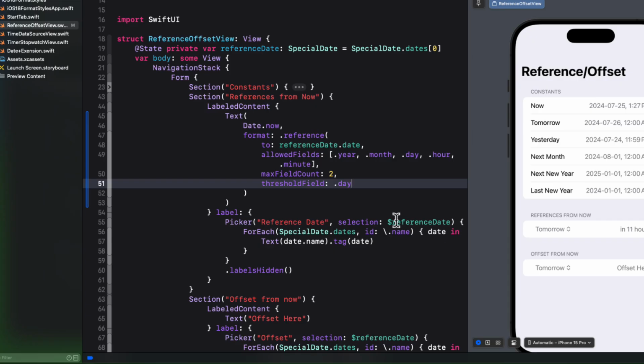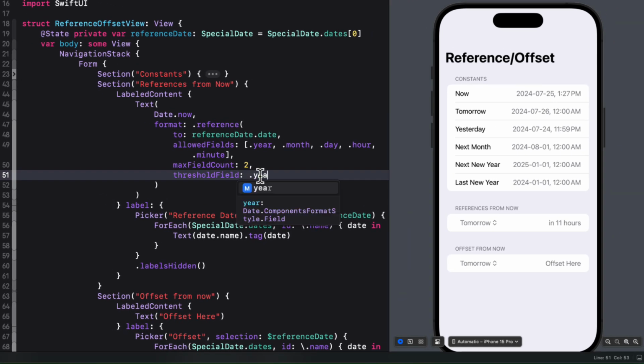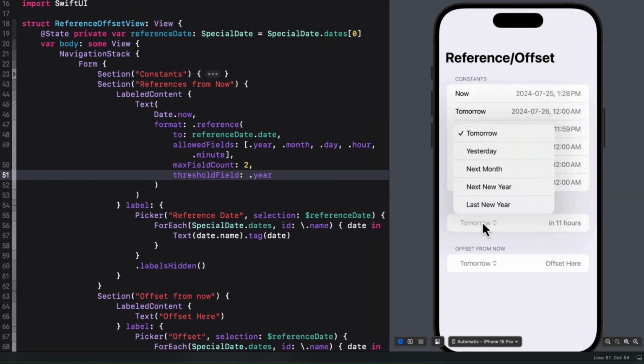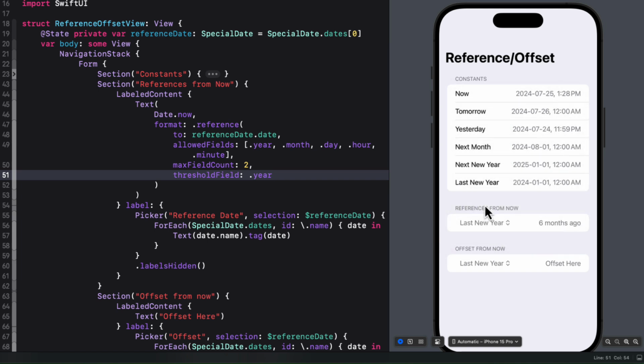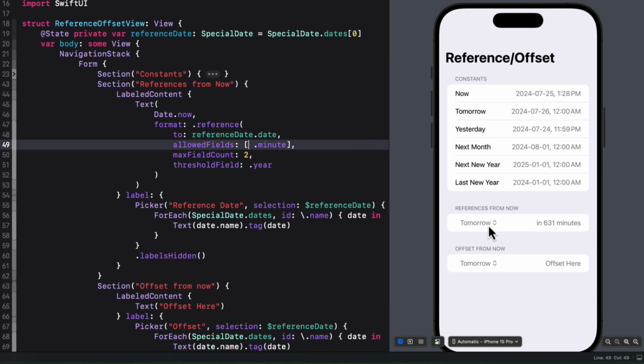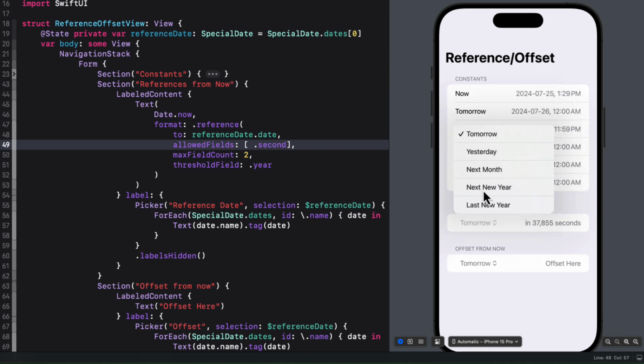For example, if I switch the threshold field to year, none of our dates become absolute. They're all relative. If I remove all of the allowed fields except for minute, you'll get the number of minutes in the relative presentation. Now, even though second was not one of the allowed fields, I can change minutes to seconds, and you'll see now that it gives us the number of seconds to each of those different target dates.